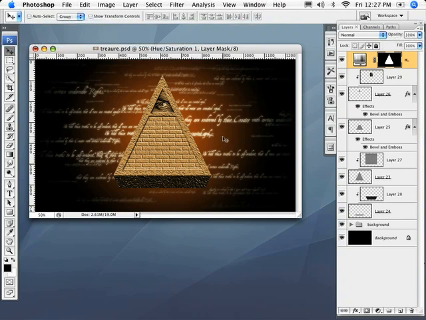Now, on the next video, next week, we'll get into a little bit more detail on this texture, and then we'll start playing around with the text itself for the main title.